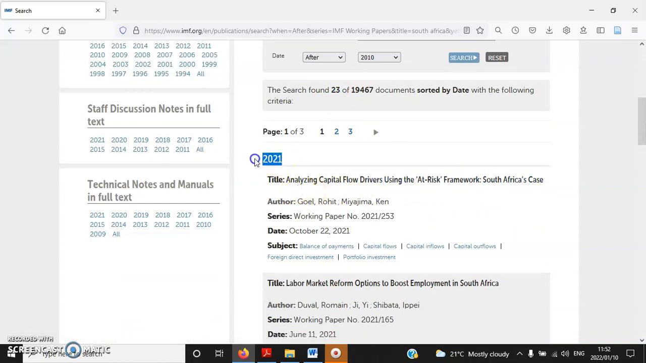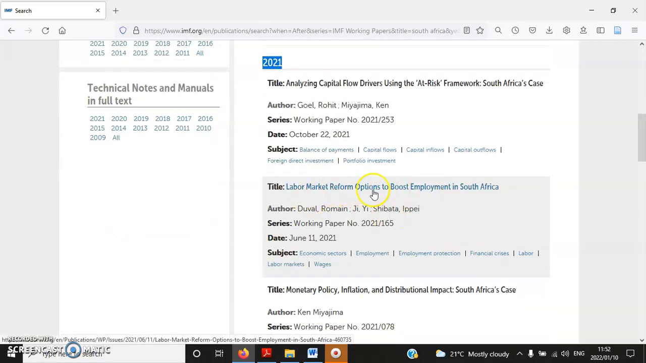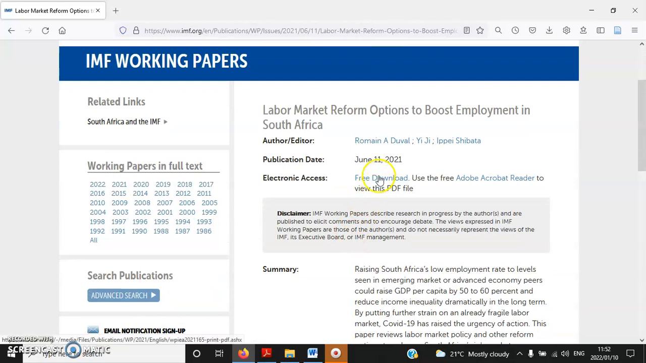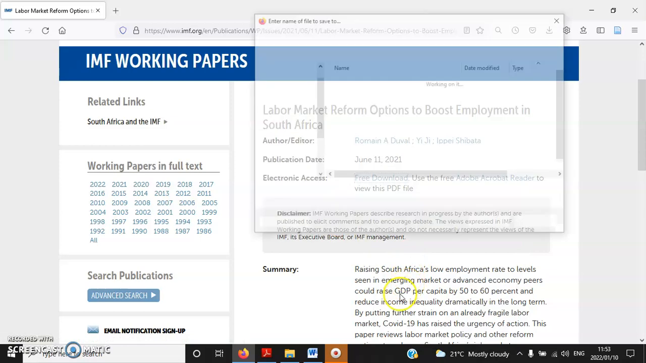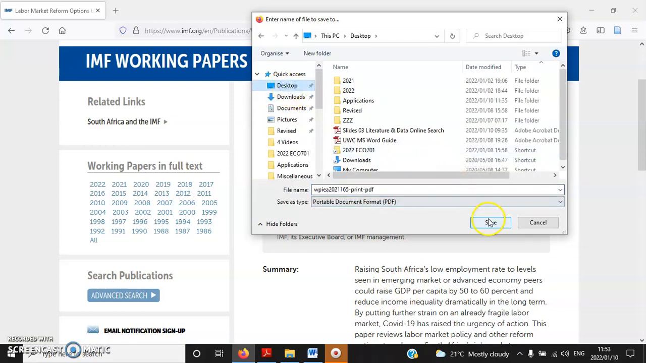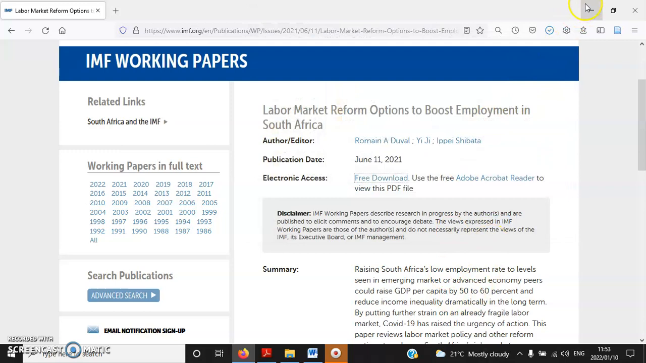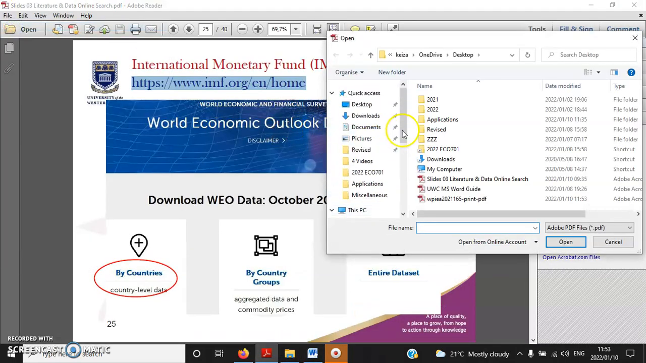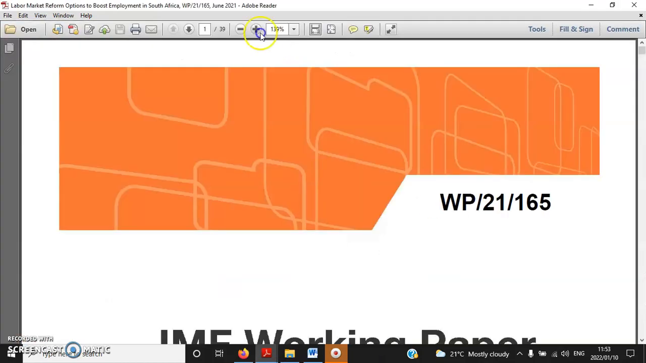This one was released in 2021 relating to capital flows. One working paper is on labor market reform options to boost growth. Oh, this one is interesting actually. Maybe I can look at this one because labor economics is my research area. So I'm going to free download. By the way, all the working papers are freely downloadable. Let me save it on the desktop, and then I'm going to open it. It has been a while since I opened an IMF working paper.